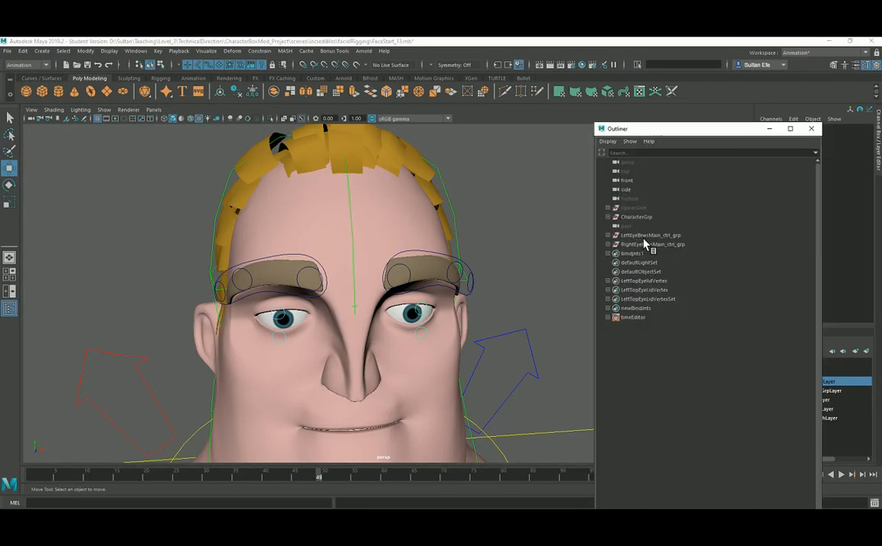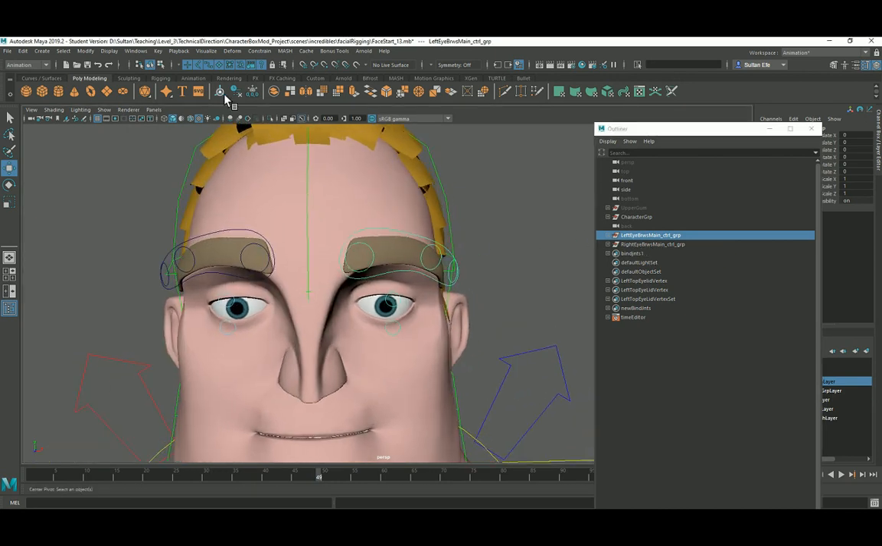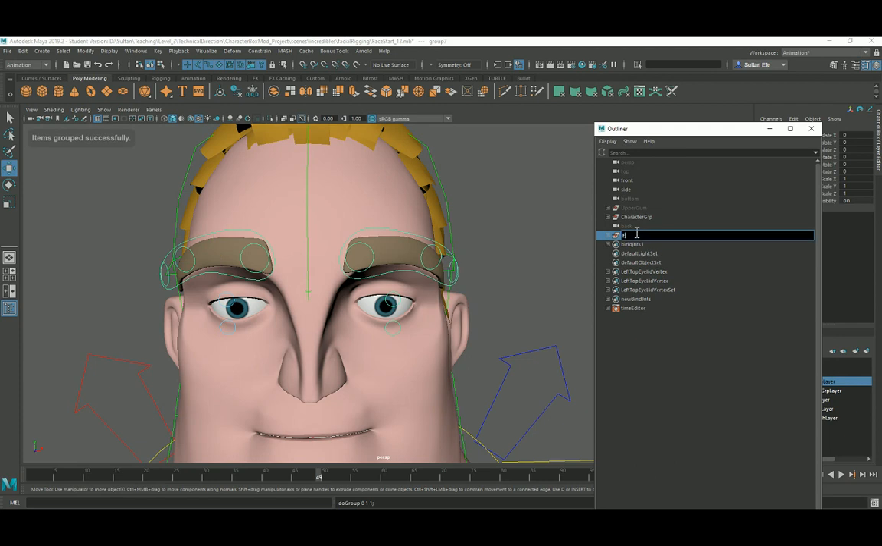So the left and right eyebrow controls, we can center their pivot, center this pivot, we can select both of them, Control G that, and name it eyebrows controls underscore GRP.